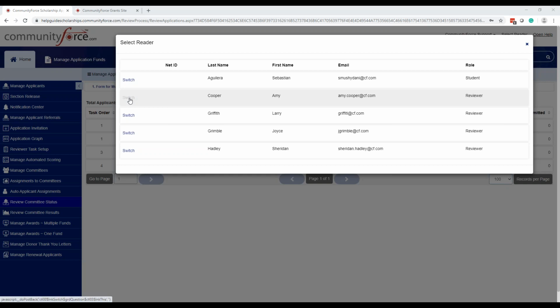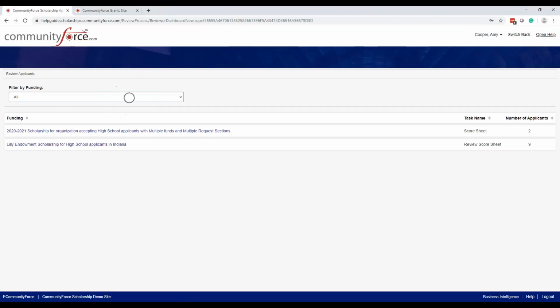So I'm going to go here on Amy Cooper, this one here, and that was the one that had completed their review, but hadn't clicked submit. So let's go ahead and click that switch. Now you notice up here in the right-hand corner it says I'm Amy. It doesn't show support CommunityForce anymore. It shows Amy Cooper. I am now Amy Cooper, the reviewer, and I am on her reviewer dashboard. So I'm seeing things like she would as a reviewer. This is where she would first come when she logs in.